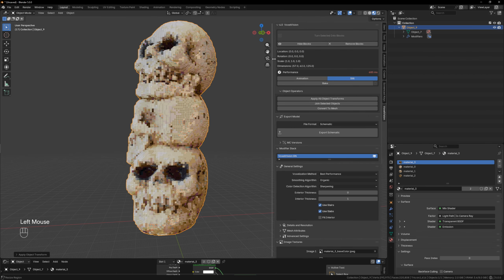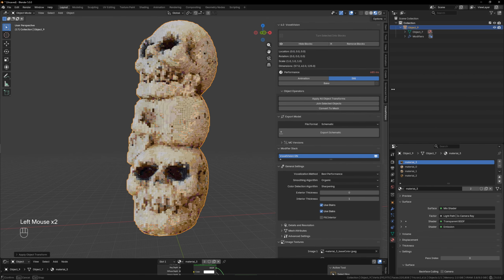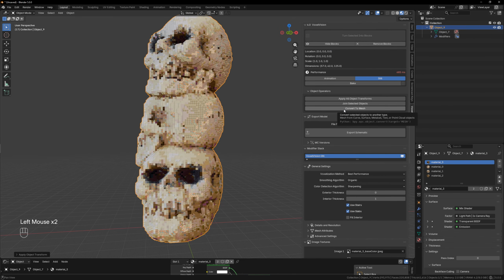And now you can actually take a closer look at our panel of VoxelVision. So the first button is obviously turn selected into blocks. We already clicked it, so you cannot click it again. That's why it's grayed out.